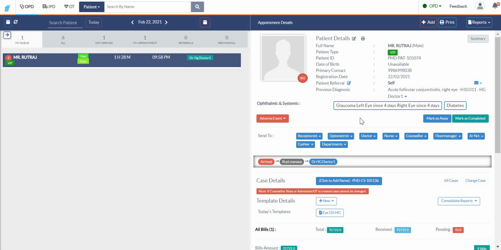So today what we have seen is just the OPD workflow, but in the next video we will be seeing the IPD workup and all. So this is the basic general workup.